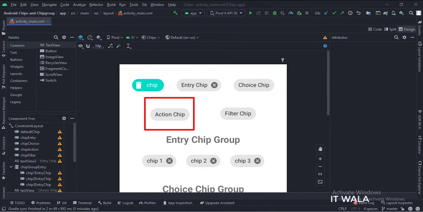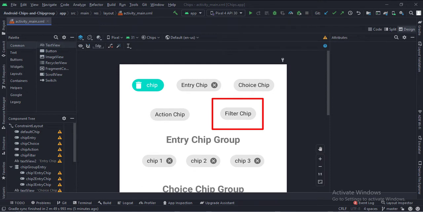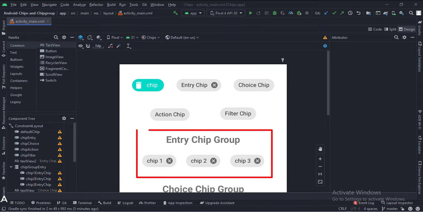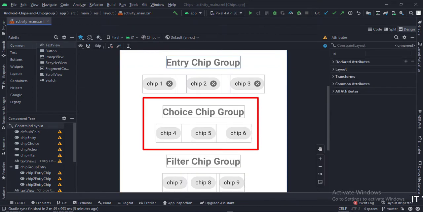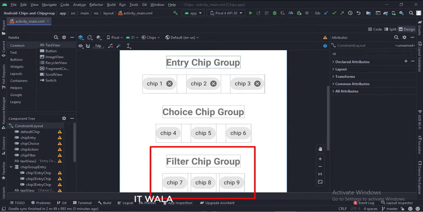This is the action chip. An action chip is basically a default chip. This is the filter chip. A filter chip shows a tick icon when the user selects the chip. A filter chip can work as a checkbox or as a radio button. This is a chip group of entry type chips. This is a chip group of choice type chips. This is a chip group of filter type chips.